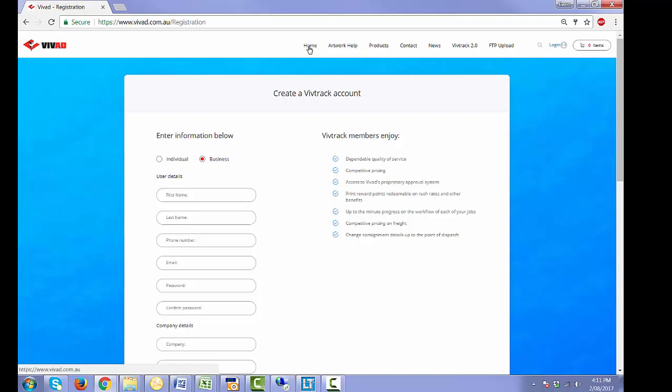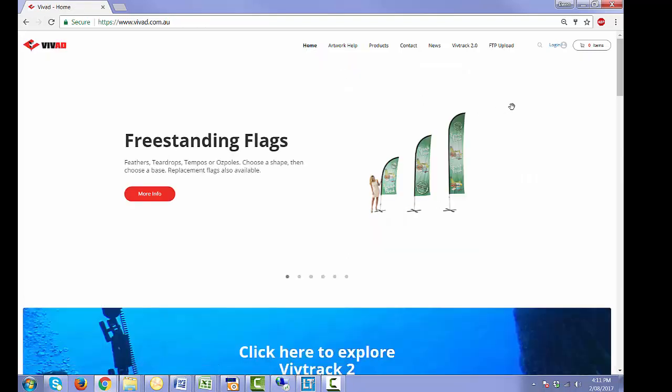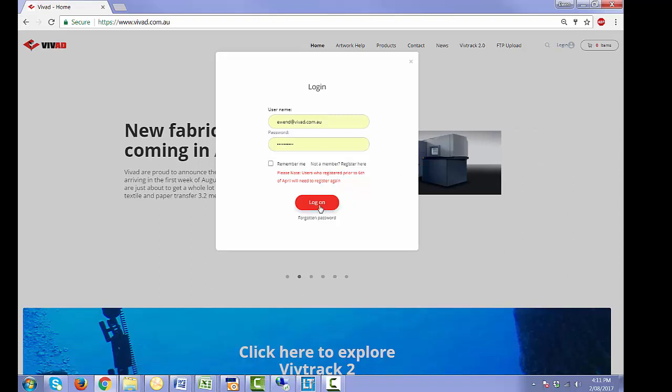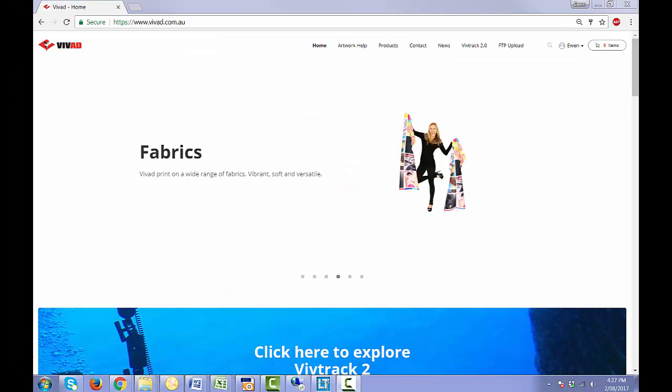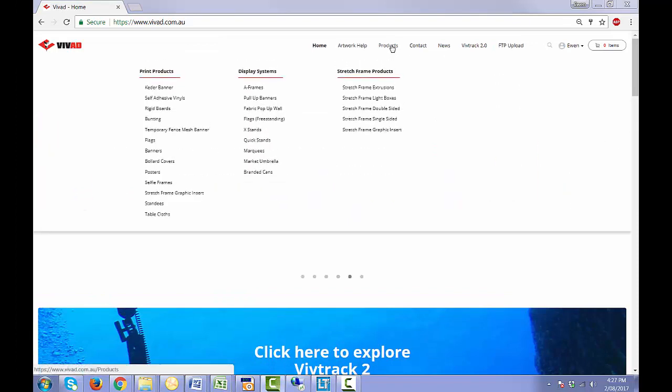So now I'm going to log in by clicking on the login link. I've set up my account as a retail customer, so only retail pricing inclusive of GST will be displayed. If I hover over the products menu item, I can see a list of the web products available. If I click on the products menu item, then I can browse the products.